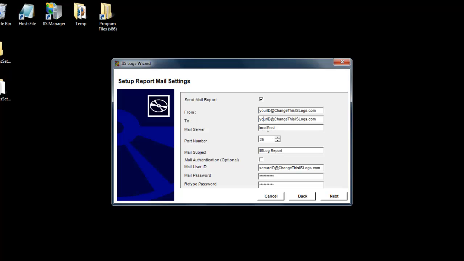The mail server defaults to localhost, but it could be whatever your smart host or mail server is where it relays mail on your network. Port 25, the mail subject can be, you can put whatever text you want in there. If you required authentication to your mail server, you would just select this and type in the user ID and type and retype the password. That would authenticate to your remote system. For this video, we're just going to leave that unchecked.